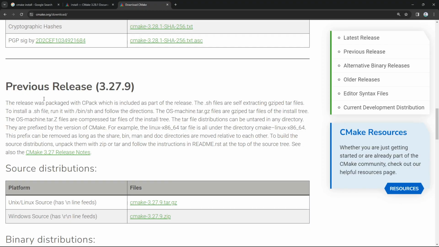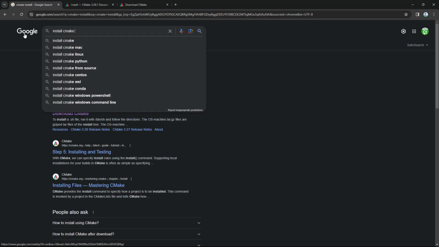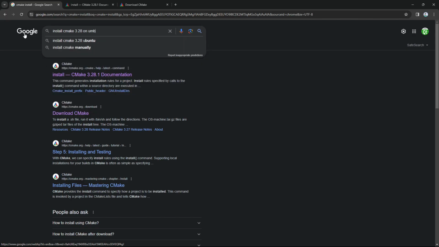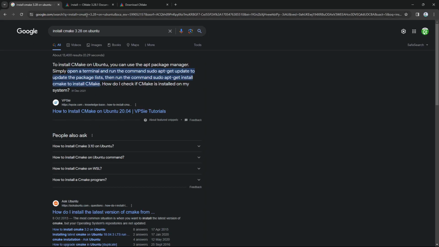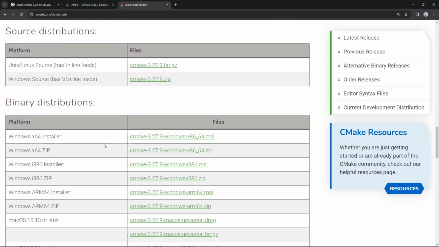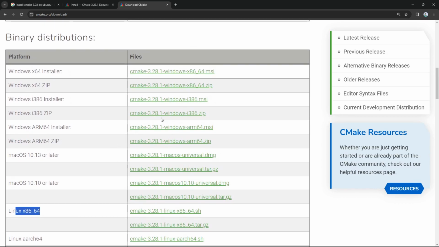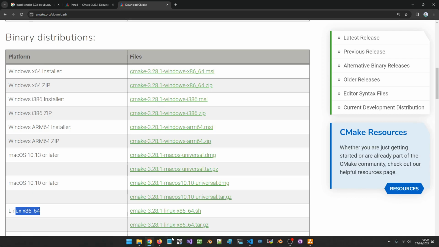If you don't know how to install it, you can search and say your Linux distribution, for example. So for Ubuntu, you can say install CMake 3.28 on Ubuntu, and you will have instructions. This is really easy to install. For Windows, you just have to download these binaries. I think what I downloaded is 3.28 and the MSI installer, and you double click on it, it is going to install CMake on your system.